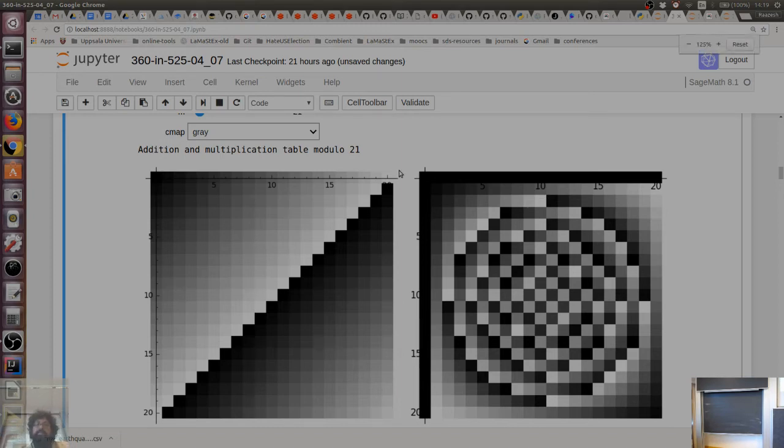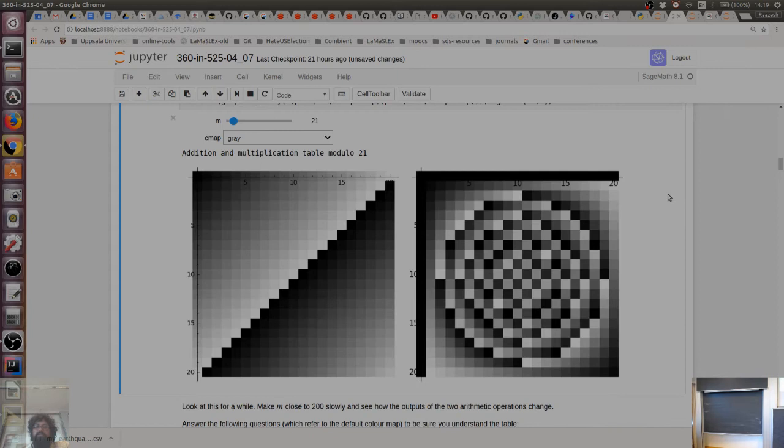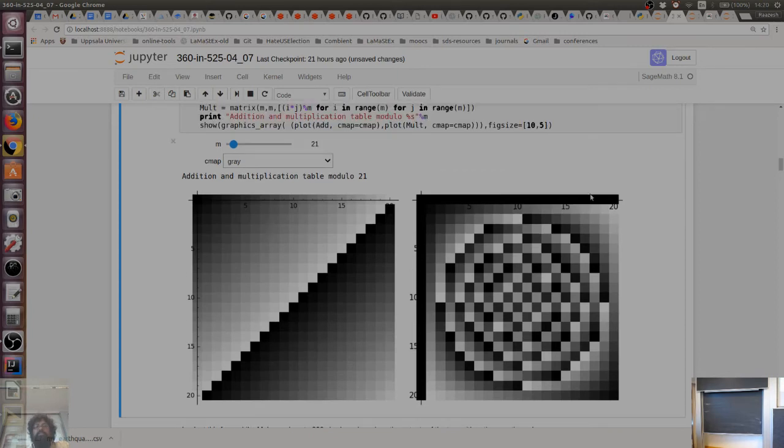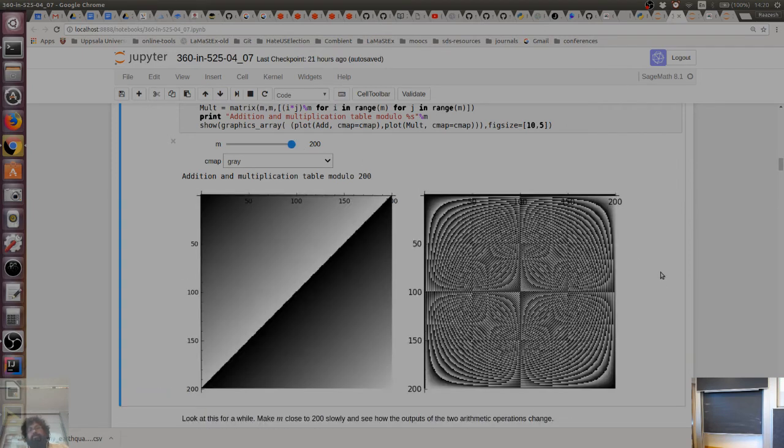So this is the way to appreciate that arithmetic modulo m gets quite interesting quite fast. So let's just go all the way to 200. So this is for Dan and the other dynamical systems people.